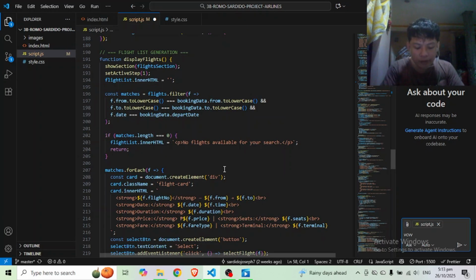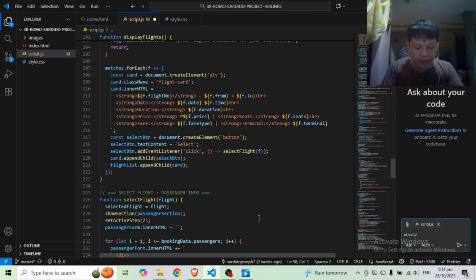So the eighth one that I'm gonna discuss is about the flight list generation, and its functionality is that it filters flights that match the user's search, and it creates a visual card for each available flight. It also includes select buttons for choosing a specific flight.